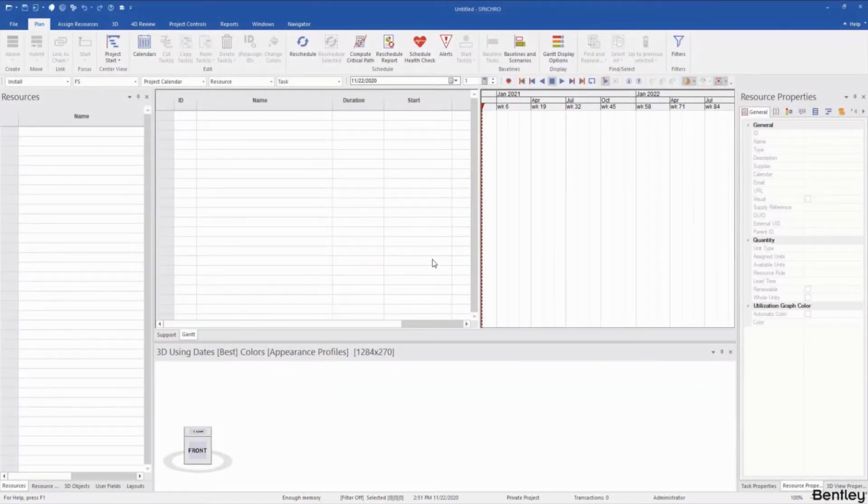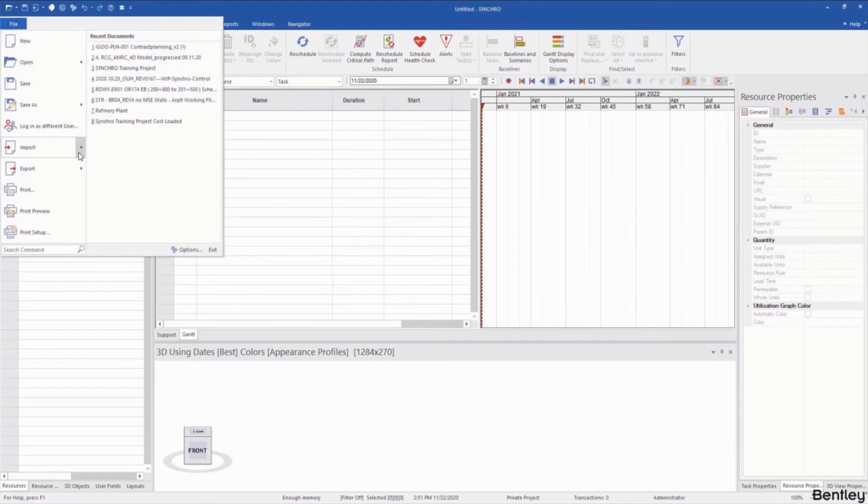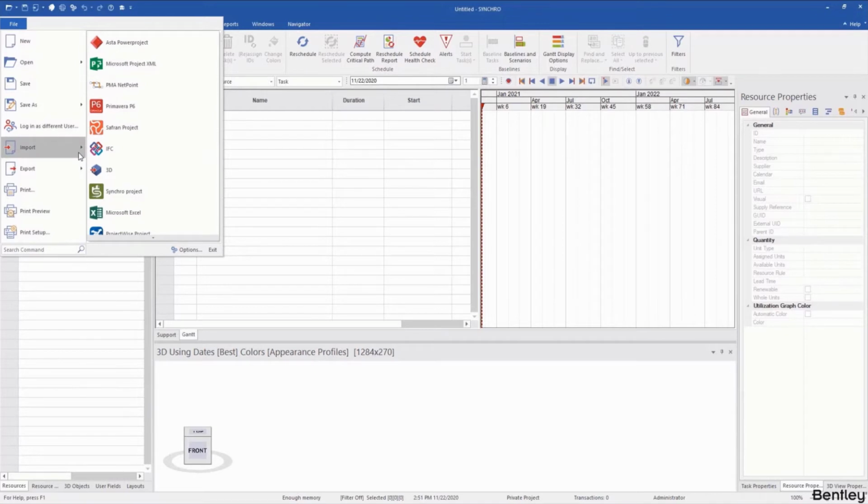Hello everyone. In this video, we're going to learn how to import data into Synchro Pro for your 4D scheduling purposes. We're going to talk about both the schedules and the 3D models. To start importing, go to File, Import, and here you'll see the list of all integrations possible.